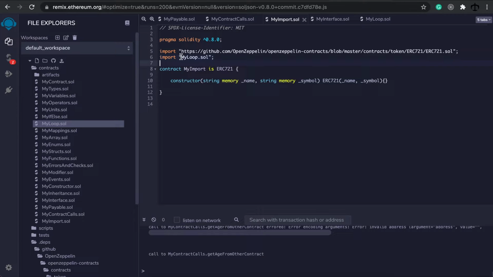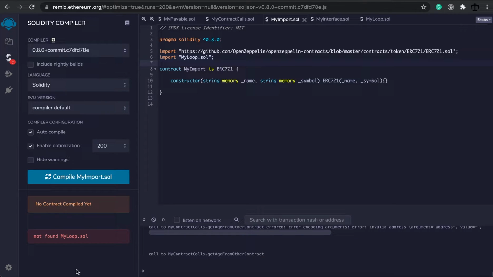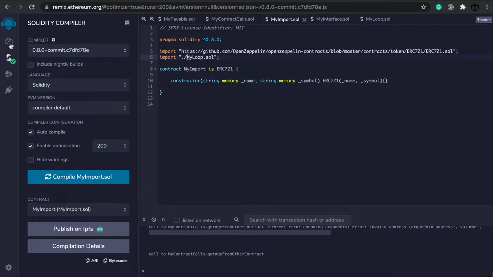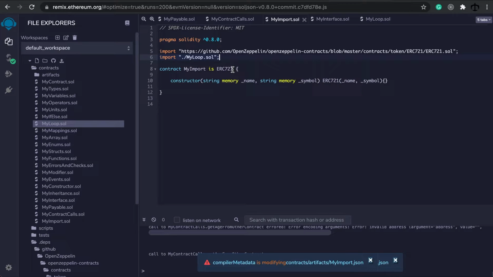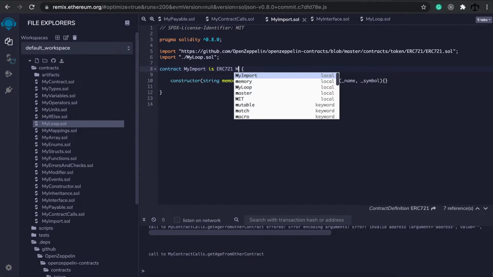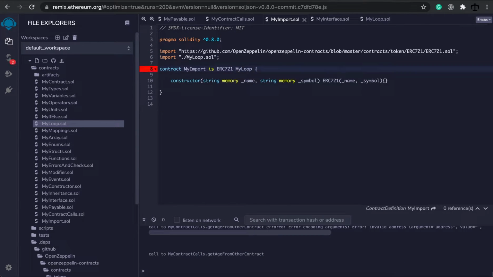I think, if it won't break. Let's go and have a look. It can't find it, so you have to add the root folder. Perfect. Now that everything is fine, you can also specify that this is going to be my loop as well. You have to separate them with commas. And there we go, we've inherited an ERC 721 and my loops contract just by importing.